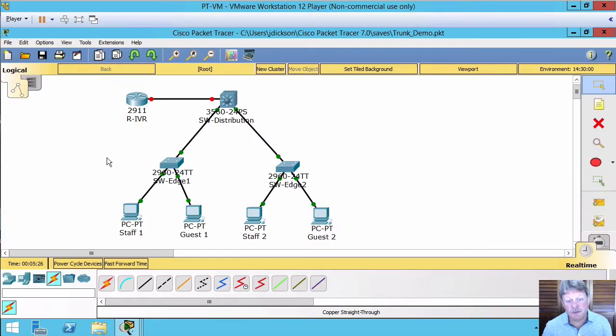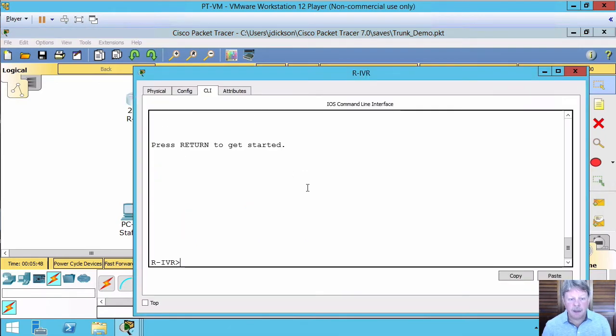In order to make this efficient from a networking perspective, you'll notice we have a single physical connection, and that single physical connection is going to be transporting multiple networks of data, and we're going to do that by tagging the traffic and using VLANs between the switch and the router. Let's get started on that.